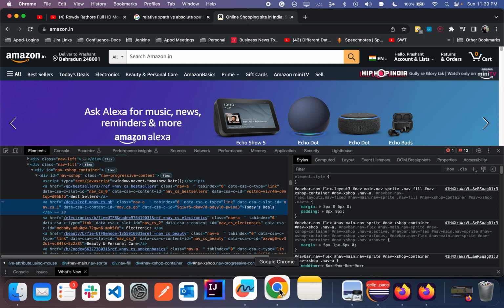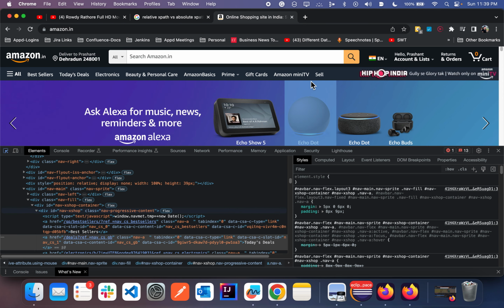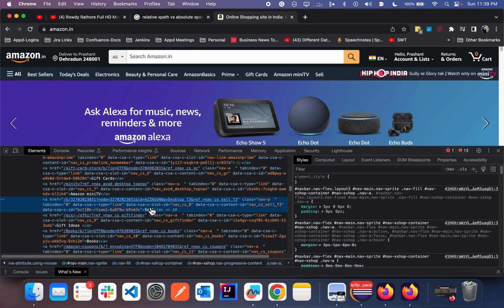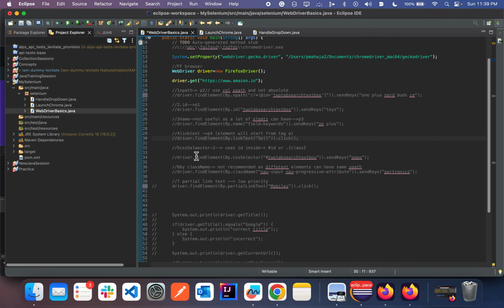You can ask why did we choose this one. Initially, when we talk about Sell, here we have the Sell option, and we can see at the end this is a link text. That's what I wanted to tell you. And apart from that, then we have CSS selector. It internally uses ID only.